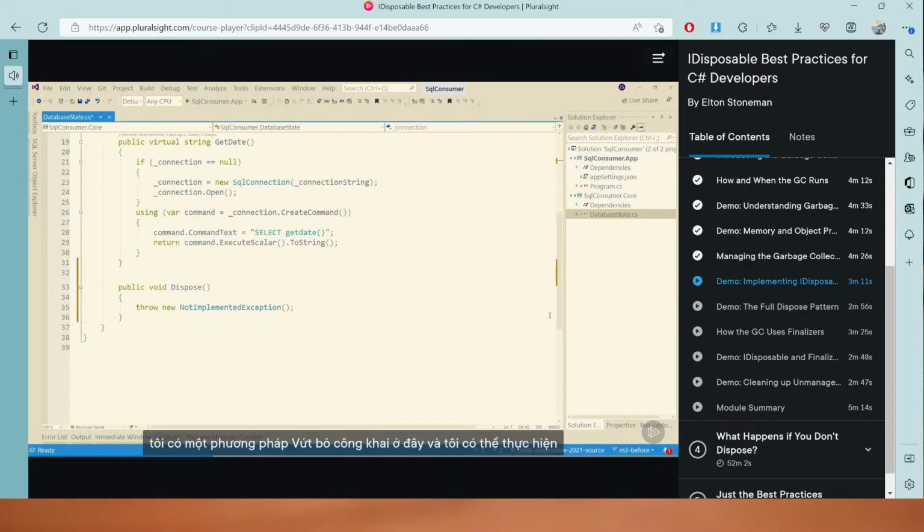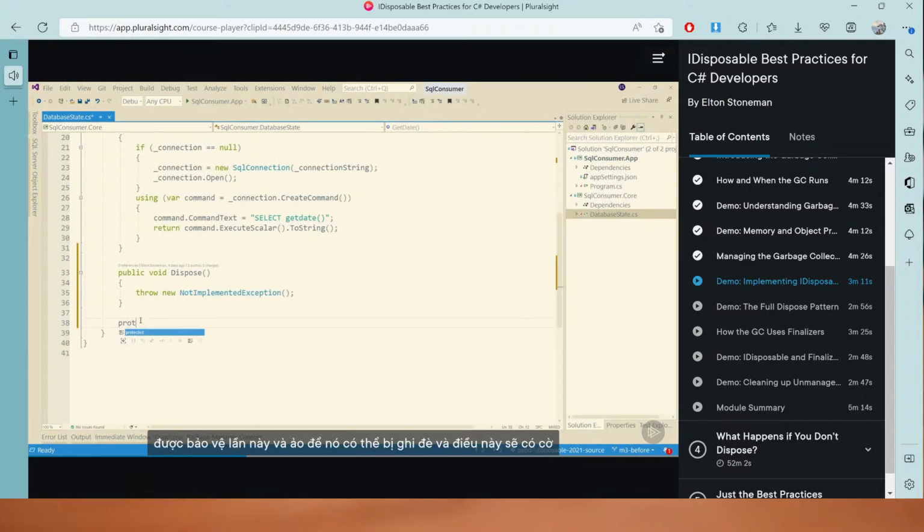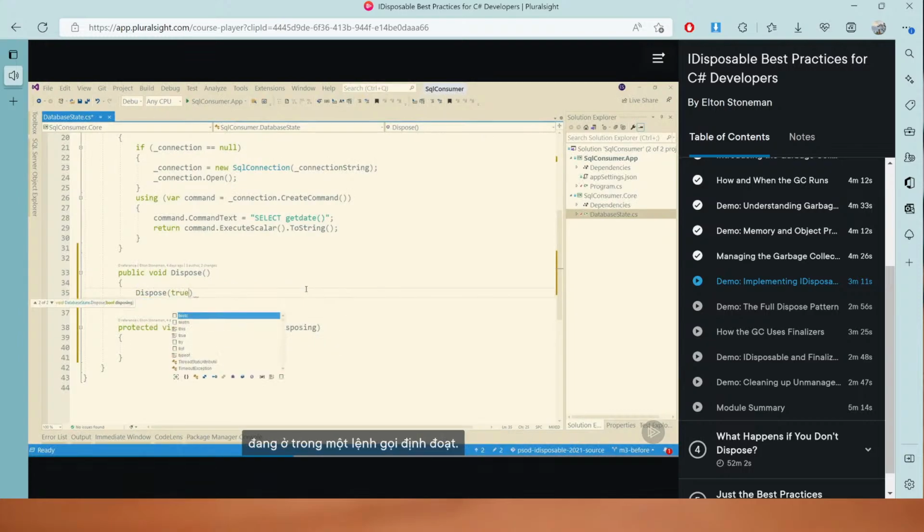So I have a public dispose method here, and I could do my disposing in there and clean up the SQL connection, but that's not a good idea. What I should do is add a second dispose method, protected this time, and virtual so that it can be overridden. And this takes a Boolean flag saying whether or not the object is being disposed. Then in the public method, I'm going to call the protected method, passing it the value true, so we know that we're in a dispose call.